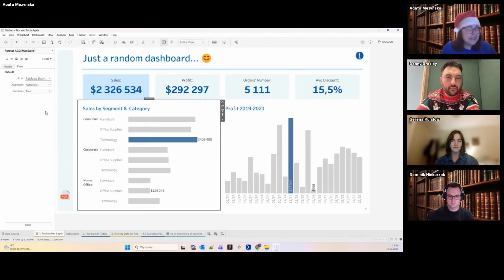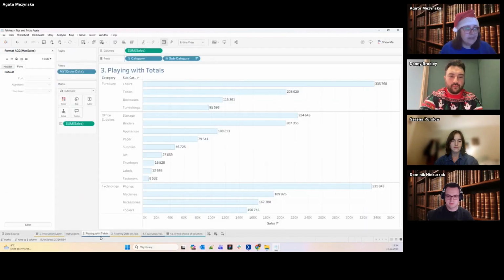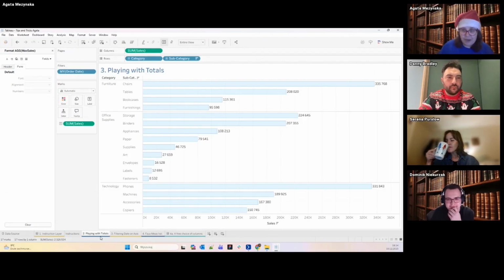So, pretty nice thing. And now I will show you a little bit of playing with totals. But before I do that, just look at that. I have just removed my grid lines and they are still there. I hate grid lines. What's the problem here? Well, I have removed my grid lines locally. I want to remove them just everywhere in the whole workbook.